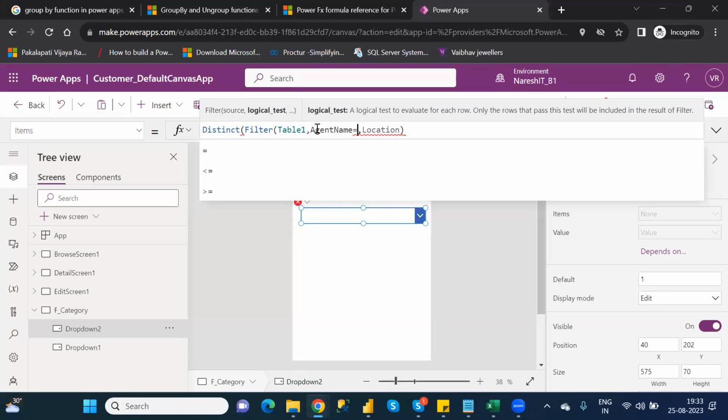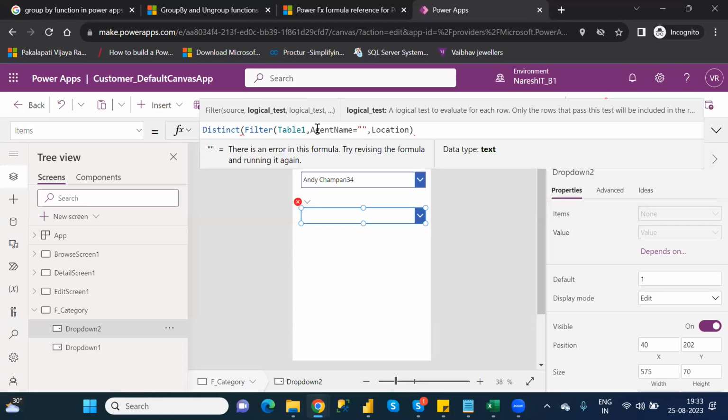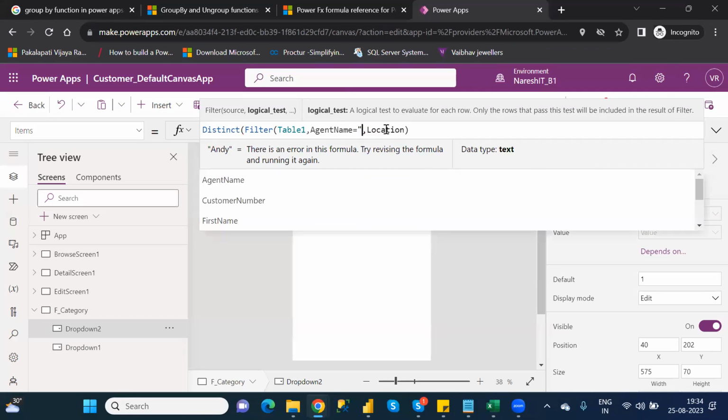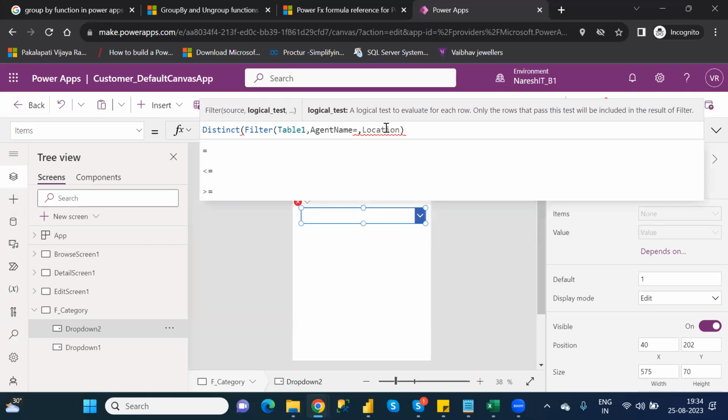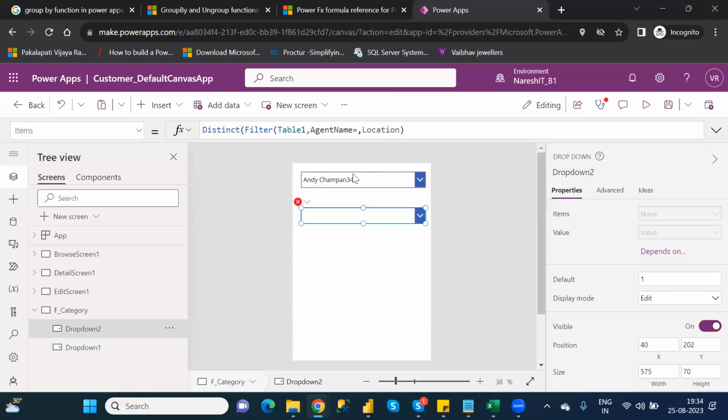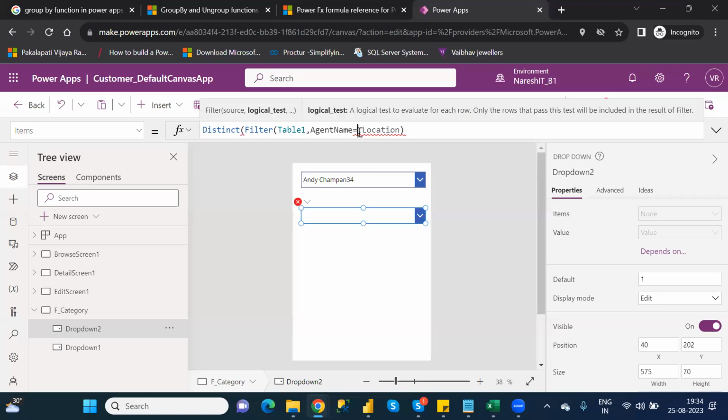Suppose, for example, the agent is Andy. You can give it like this also, and only the related locations will be displayed here. But instead of a static value, I want to take a dynamic value. Dynamic value means that in the first drop down, whichever agent value is selected, I need to pick that value.